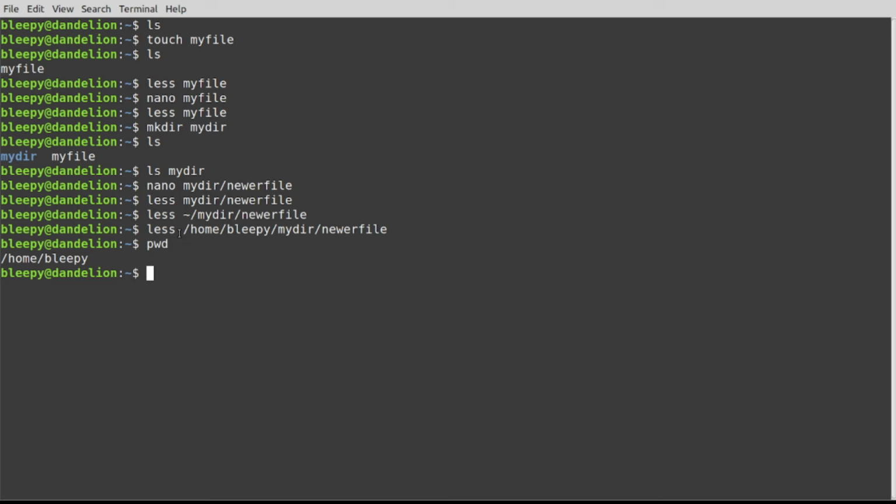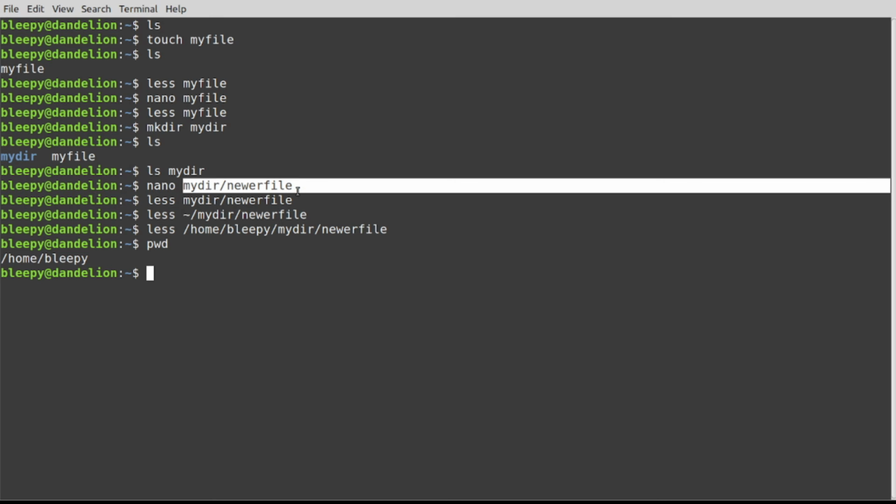And this one says, hey, go up to root, and inside root there's a directory called home, and inside home there's a directory called bleepy, and inside bleepy there's a directory called mydir, and then inside mydir there's a file called newerfile. Okay, so this one gives you the explicit path all the way from the beginning. This one gives you a shorthand because I know that I want to look for it in my personal home directory. And this one is just a relative path from where I am right now, move forward.